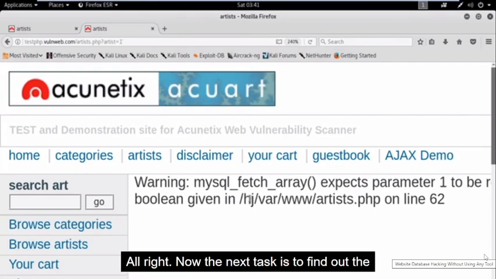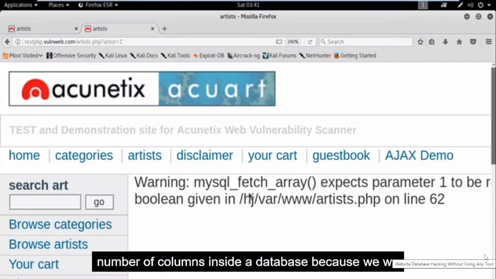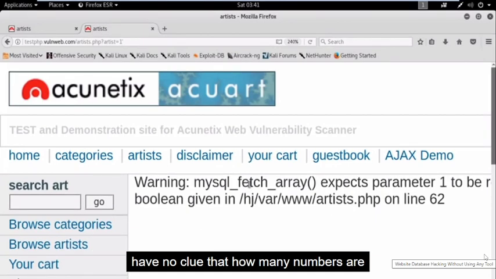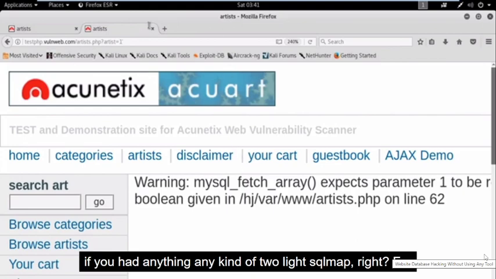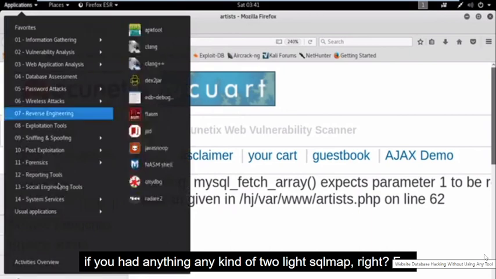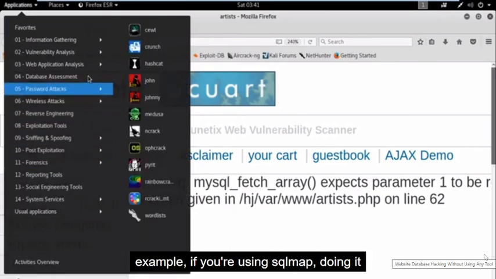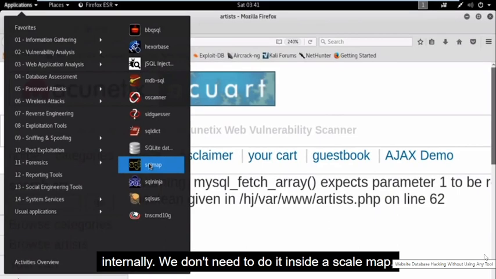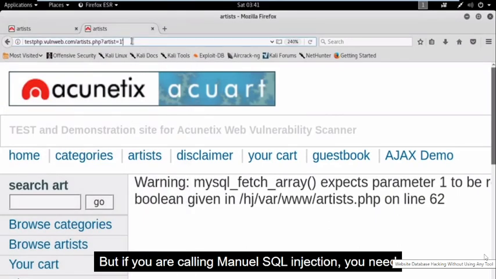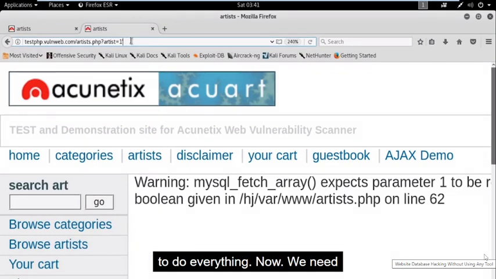All right, now the next task is to find out the number of columns inside the database, because we have no clue how many columns there are. If you are using any kind of tool like SQL Map, it does this internally, so we don't need to do it. But if you are performing manual SQL injection, you need to do everything here.